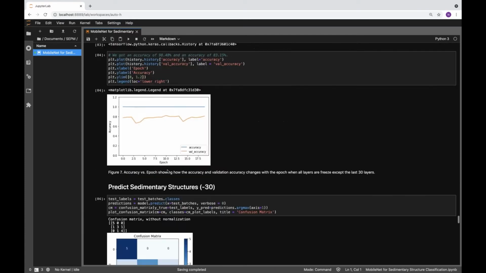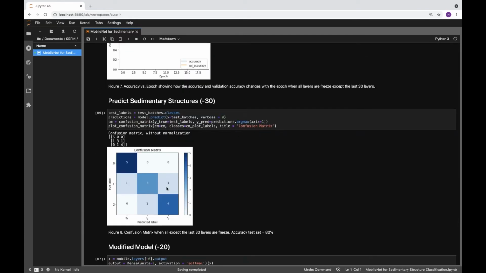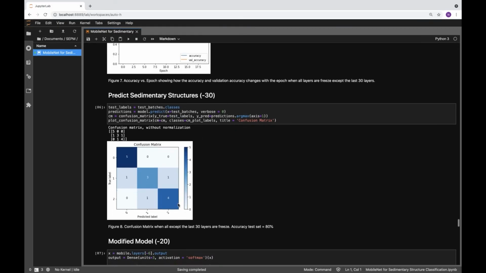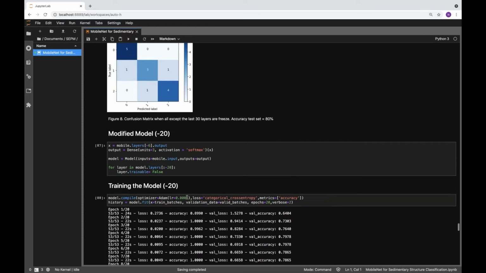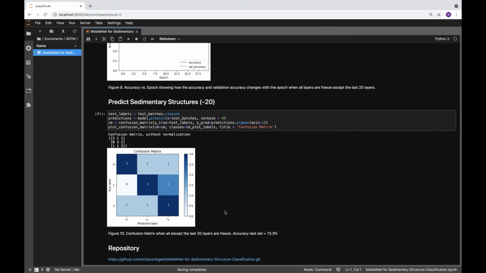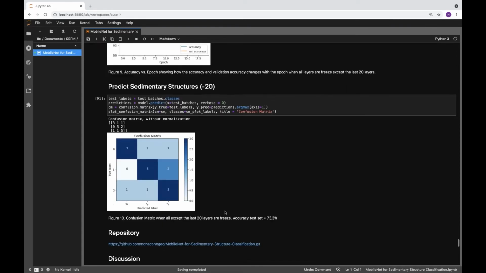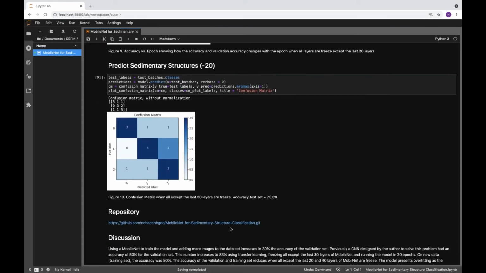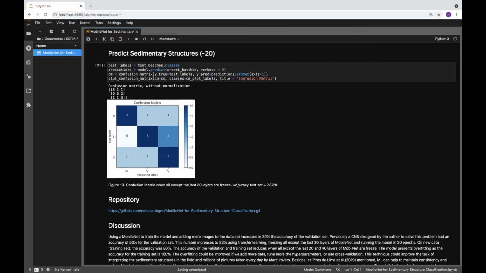And here the accuracy for the test set was 80%. And I did that again with freezing all the layers except the last 20, and it was 73.3%. So this link is to the repository I have on GitHub in case someone wants to use the same code. And why I think this is important.